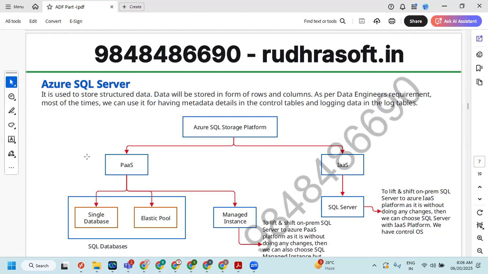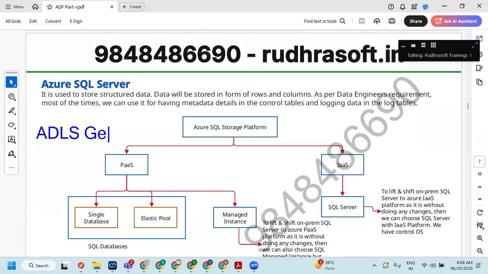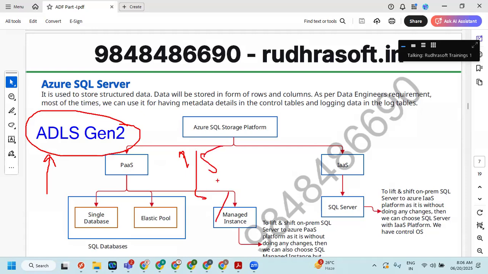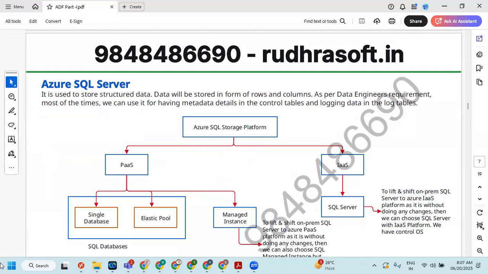And in the last session, we talked about ADLS Gen 2, which is specifically designed for big data processing. And on top of this, we are going to have many activities. So most of the times we are going to use only ADLS Gen 2. I say 95% of the times we are going to use only ADLS Gen 2 for storage. The rest of the 5% will be your Azure SQL Server.